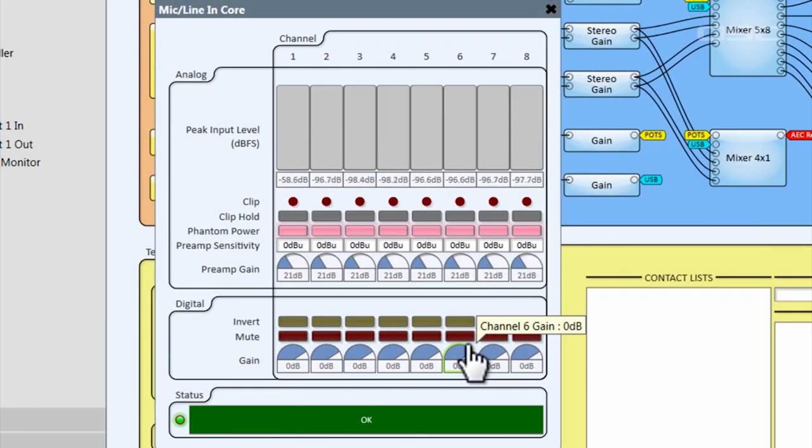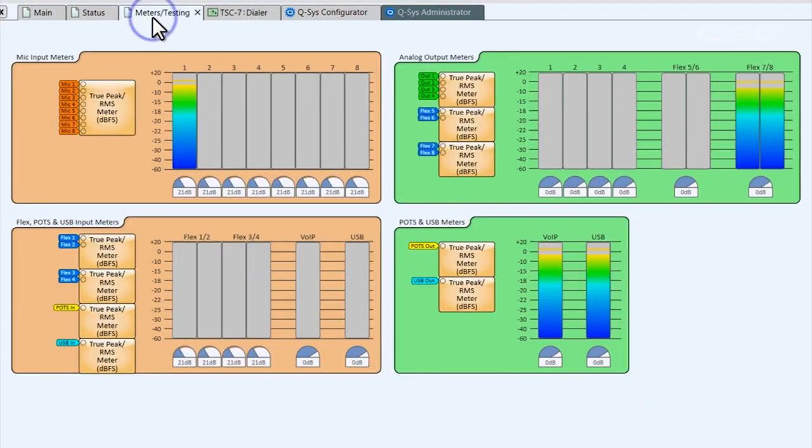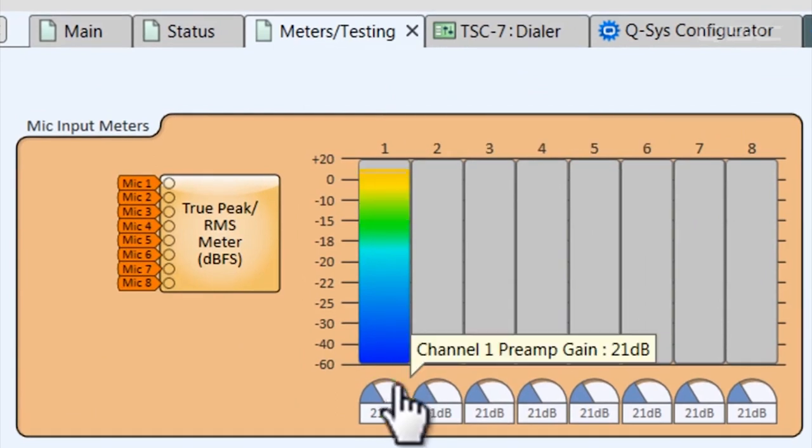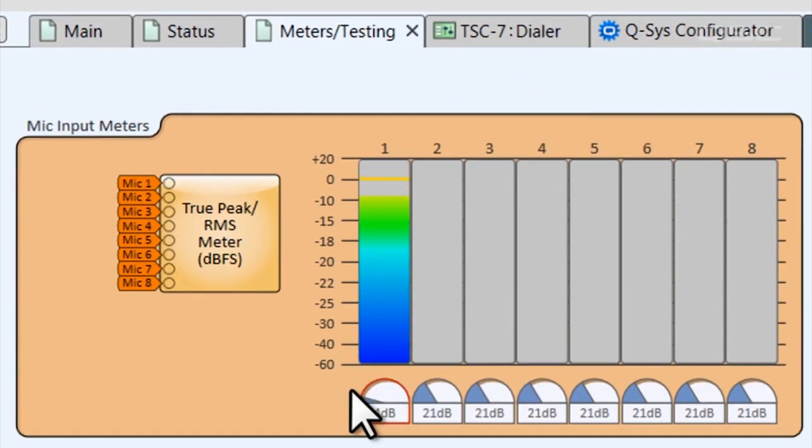Giving the Q-SYS acoustic echo canceller a strong, clear signal is crucial to achieving a clean conference call. So take your time at this step, because if an issue arises later on, it might be due to improper gain staging. If you navigate to the meters testing page, you can see a bird's eye view of all of your input levels and make individual adjustments accordingly.